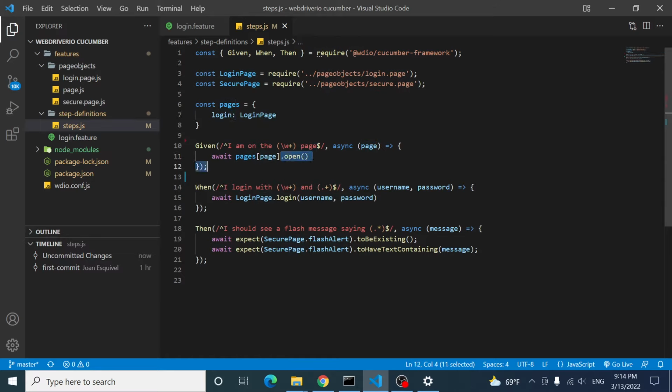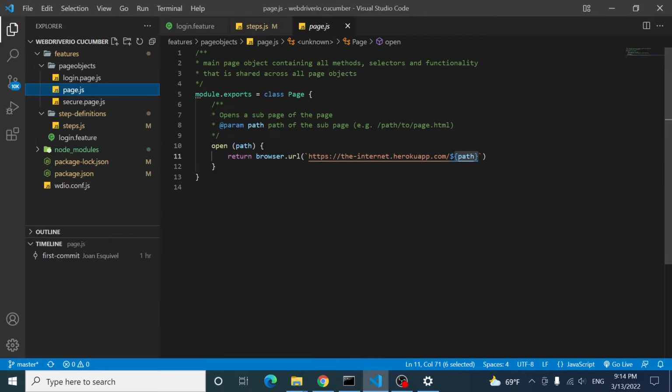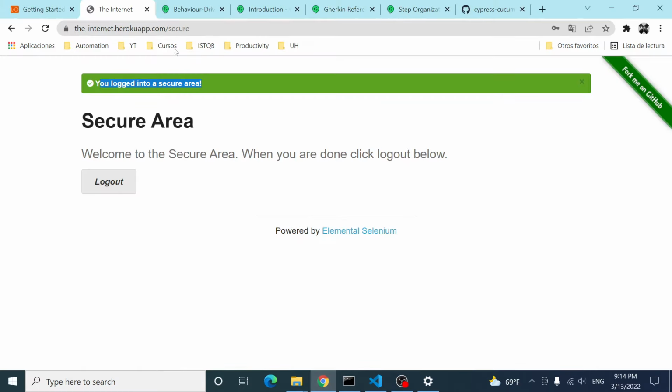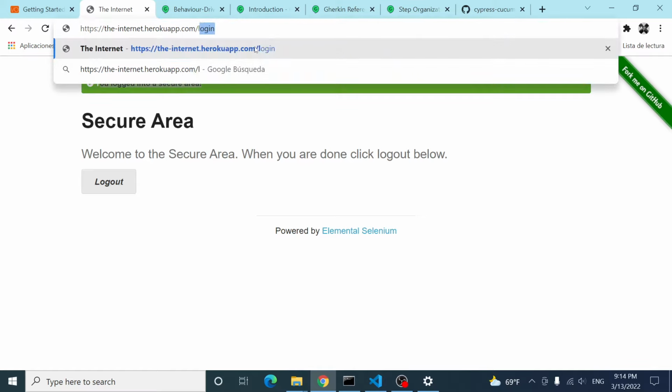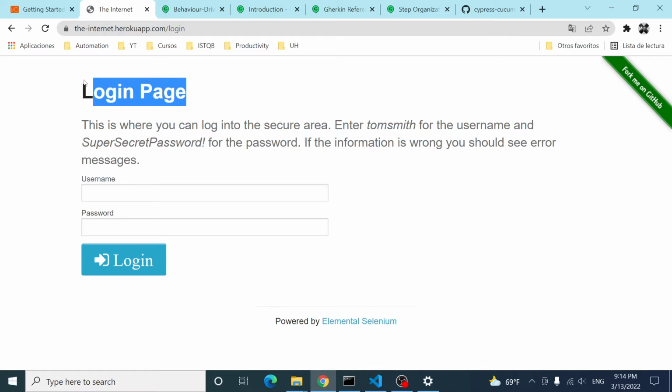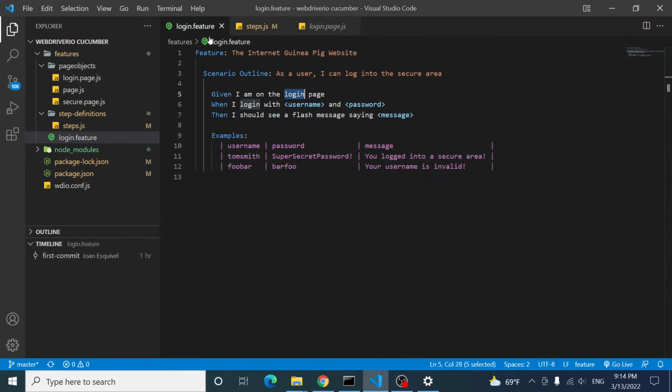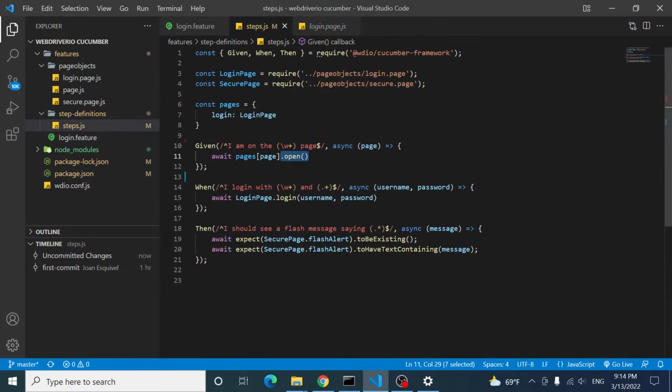And then I'm using the command open that, if you remember correctly, concatenates the URL here, but also the path specified in the login page, which is login. So it is constructing the whole URL and the path. So I'm opening this particular page. I hope that you can understand this, because it is pretty easy, right? But we can continue with the when step definition, okay?